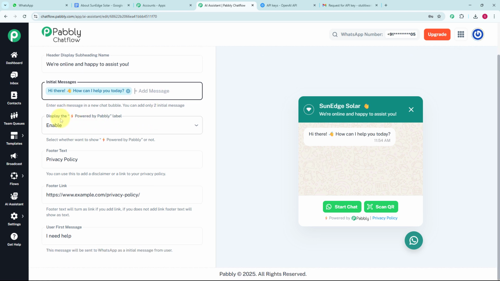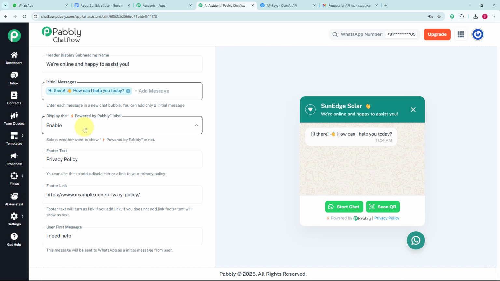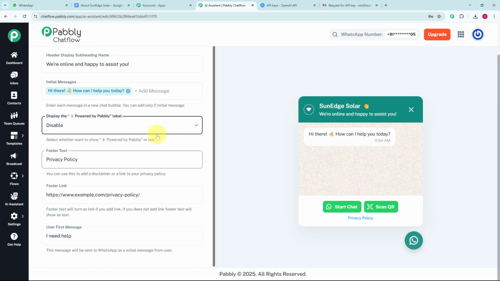Now further we are getting the option to display the powered by Pabbly label. So if you want to display the Pabbly label you can just enable it, but if you don't want to display it you can just disable it. And here on the preview of this chatbot you can see the label of Pabbly has disappeared, but I am going to just keep it enabled, and here you can see we have got the label of Pabbly. Now further it is asking me to select the footer text, so here the footer text is already written as privacy policy, so if you want to provide the footer text you can provide it over here.